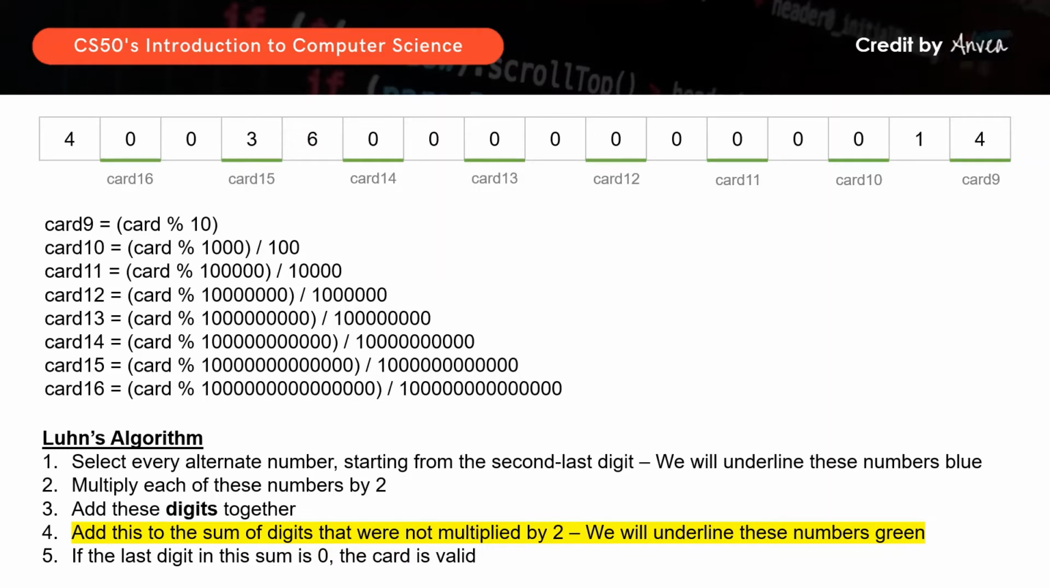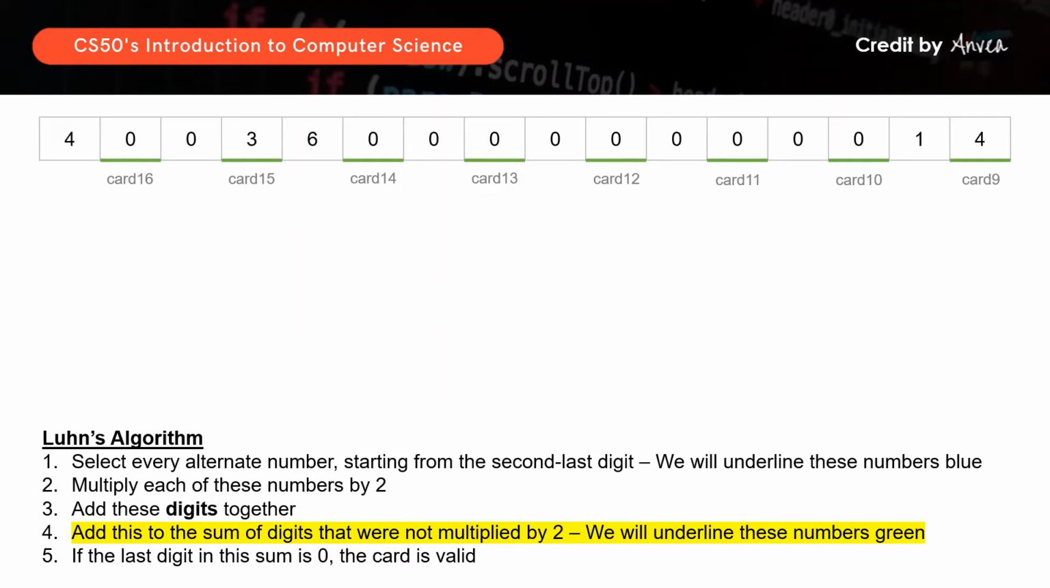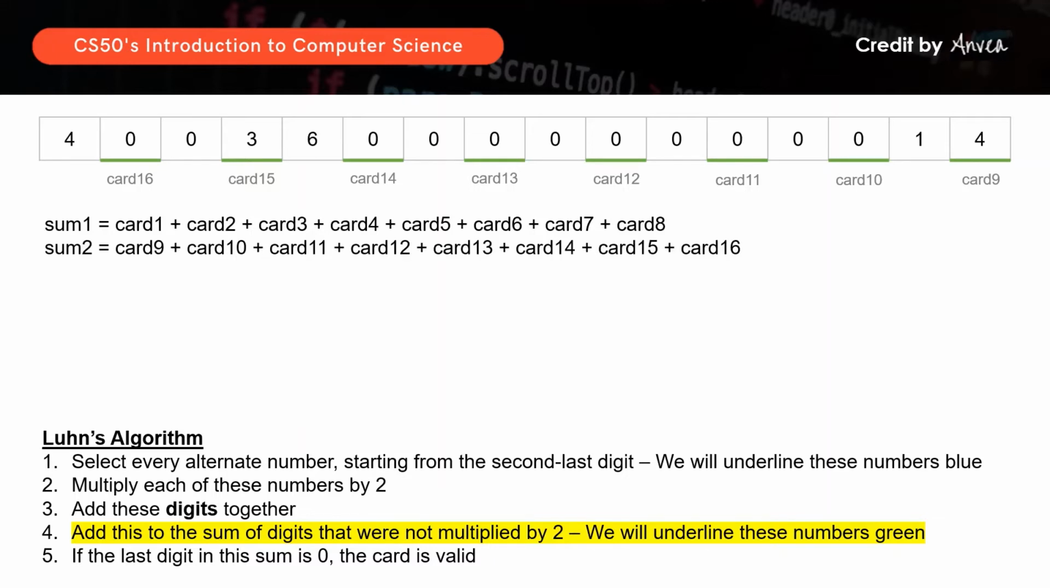So now let's sum this all up together. We need to do this for card 1 to card 8, and now we represent it by sum 1. So sum 1 equals card 1 plus card 2 plus card 3 all the way to card 8. Sum 2 will equal card 9 plus card 10 plus card 11 all the way to card 16. And now to find the overall sum, I'll use sum 3 equals sum 1 plus sum 2. With this overall sum being sum 3, we want to check that the last digit of this final sum we get is 0.